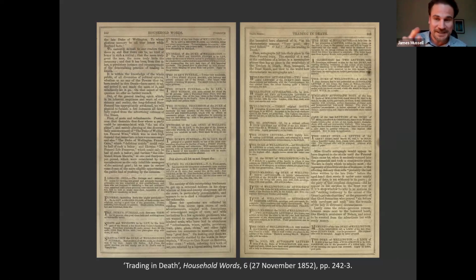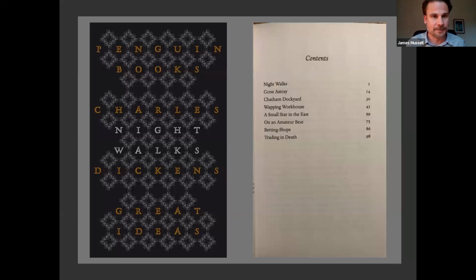But now I want to use it to think about what I think is really good about teaching with digital resources, which, as I said, is it makes it easy to see the look of 19th century prints. Now at Leeds, we're teaching Trading in Death as part of Penguin's quite nifty, cheap little book called Night Walks, which is more or less bits of Dickens's Uncommercial Traveller plus Trading in Death tacked on at the end.